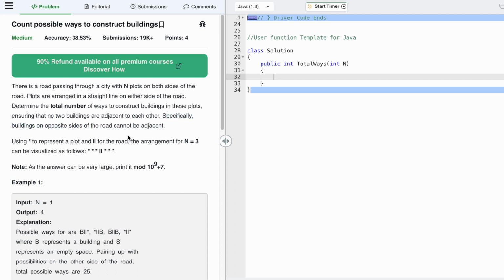So we have to check that on one side of the road no two buildings are adjacent to each other. The same should repeat on the other side. This is the visual representation. There are 3 open plots on the left side and 3 open plots on the right side because n is equal to 3. Finally we have to return an answer. The answer is an integer. We have to return the integer modulo 10 power 9 plus 7 because the answer can be very large. We are shortening it using the modulus operator.